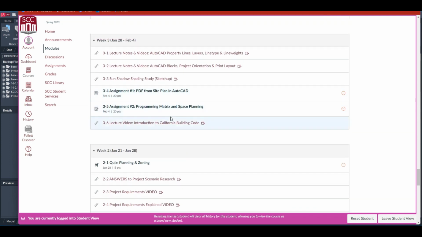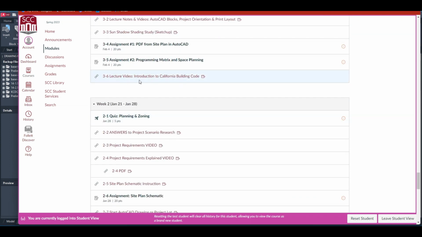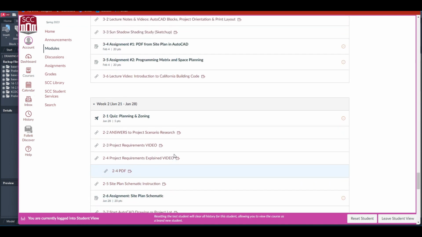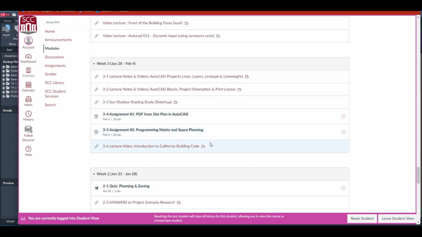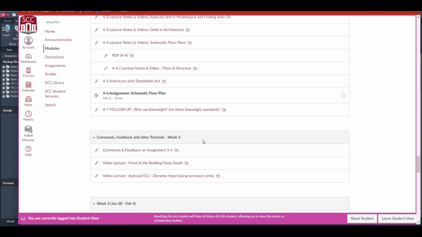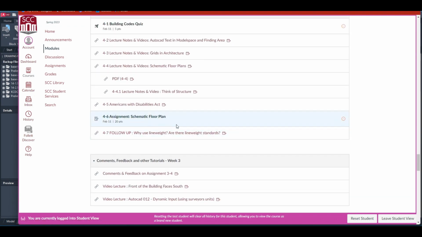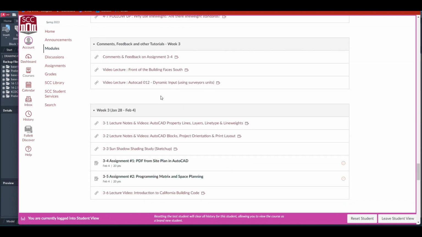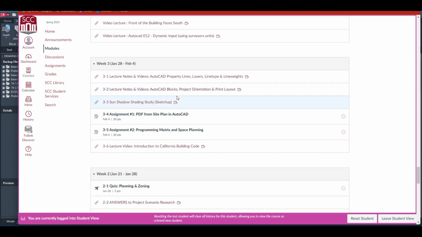So yeah, here is the introduction to building code. We did some planning and zoning too on the quiz. So you need to go back here and see what codes we use, what the occupant load is, and all that other stuff. Okay, so we did that. We did a schematic. We did some discussions on it. So you have to go back to what you've done and learned during week one, week two, week three.